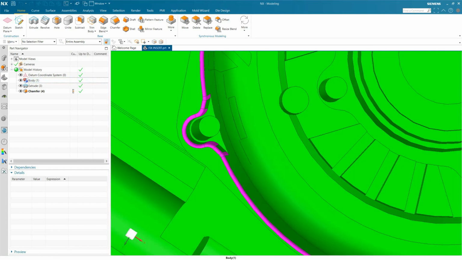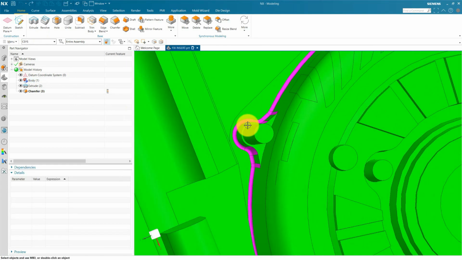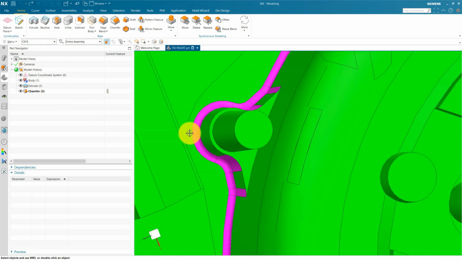Now let's create our loose insert or punch. I am going to create a loose punch for this area. This area is broken during production.